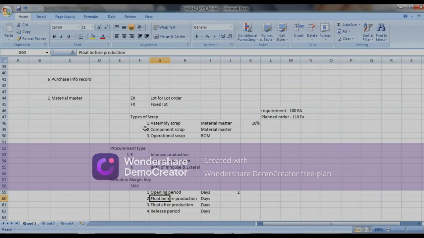Float before production, float after production. These are also the number of days which you want before starting the production or after starting the production. Like you want 1 day and this is 1 day. Release period. Release period means to release your production order to a shop floor.